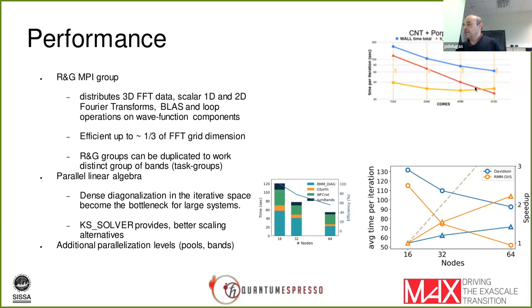In recent versions of Quantum Espresso, we have added a new iterative solver called RMM-DIIS that improves the situation, makes less frequent usage of the parallel diagonalization and allows you to have a better scalability. As you can see here, there is the speedup with the number of nodes for the same calculation as the plot on top. And the speedup of the new algorithm is much better. This is due to the fact that we are not using so much parallel diagonalization as in the Davidson algorithm.